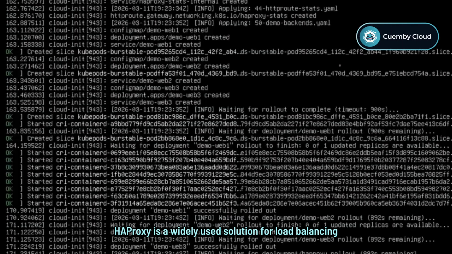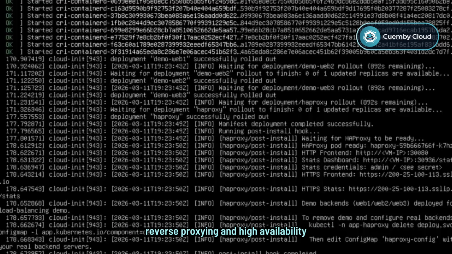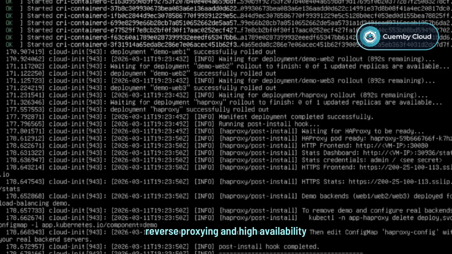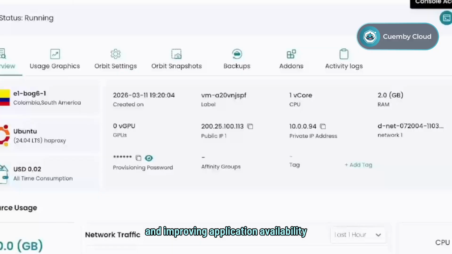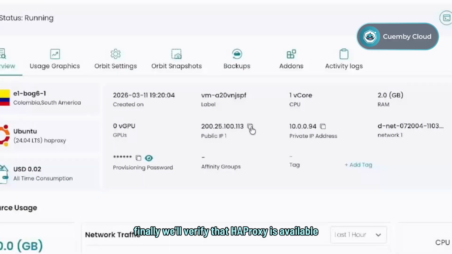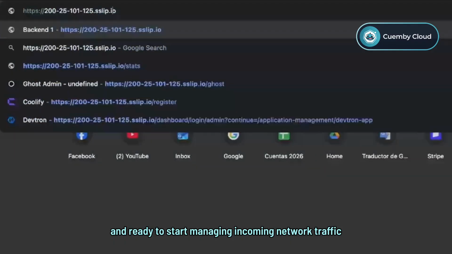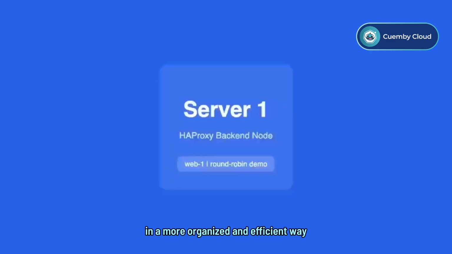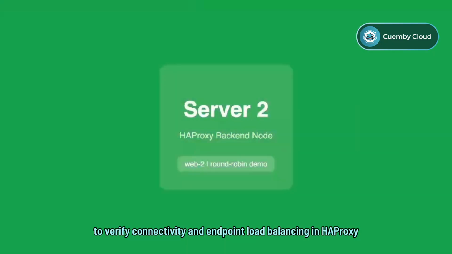HAProxy is a widely used solution for load balancing, reverse proxying, and high availability, ideal for distributing traffic among various services and improving application availability. Finally, we'll verify that HAProxy is available and ready to start managing incoming network traffic in a more organized and efficient way. We'll show some small demo pods to verify connectivity and endpoint load balancing in HAProxy.